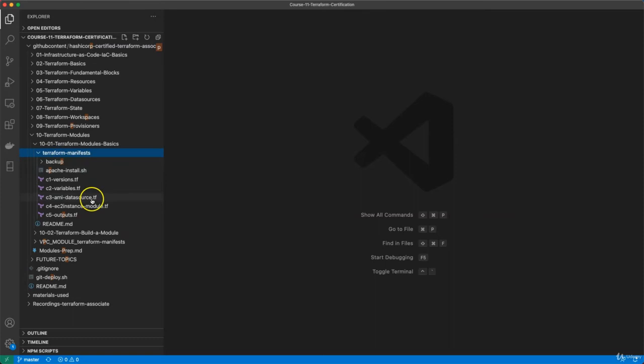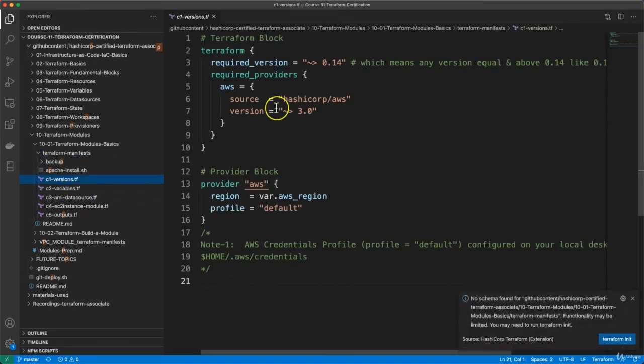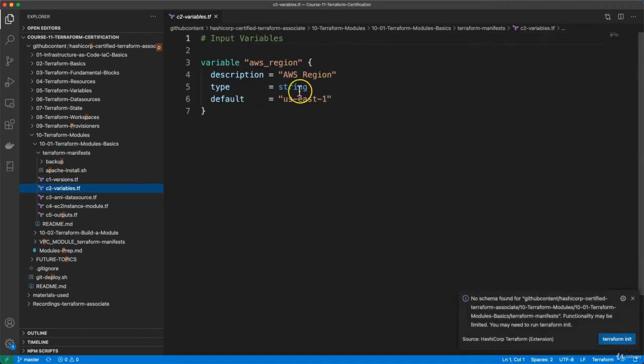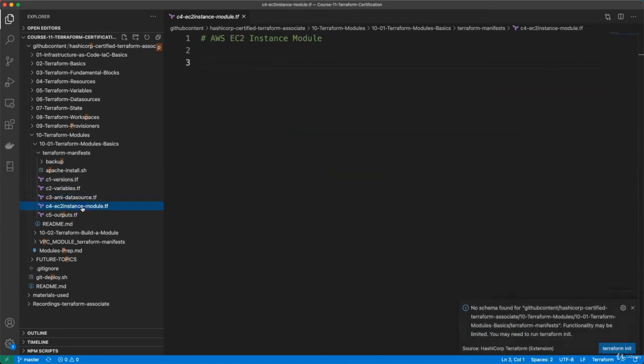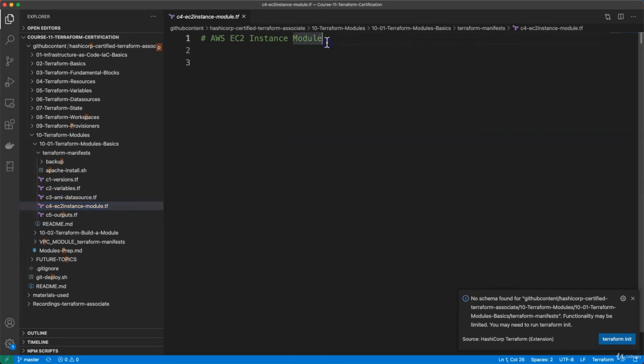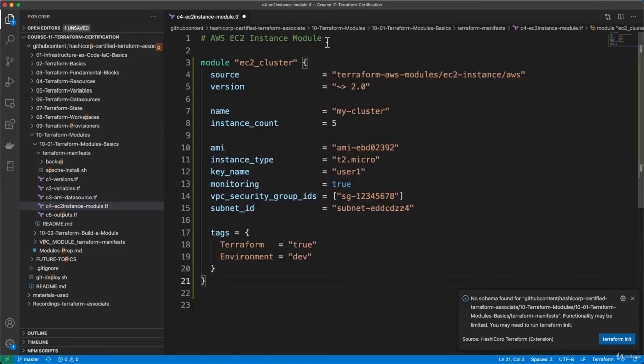And in our Terraform manifest, you can see C1, C2. C1 is versions.tf, which is standard, no changes. In C2 variables, we are using only AWS region currently. Instance type, everything we are going to hard code here in the module for now. And C3 is the AMI data source, we are going to use as is. So now in C4 EC2 instance module, whatever code we have brought, we are going to paste it here. And source is going to be from terraform-aws-modules/ec2-instance/aws.